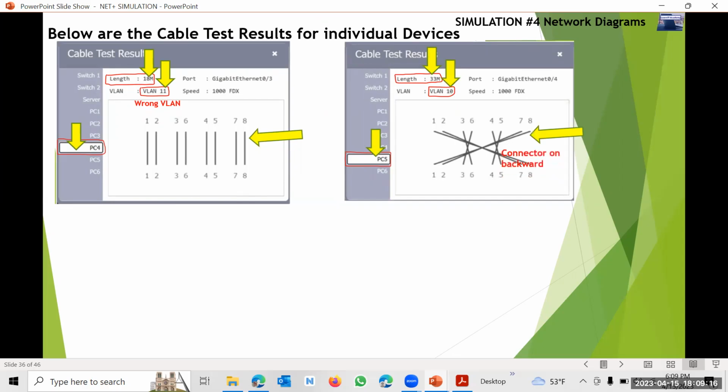And we seem to have a problem with the cable connector. These connectors look like a reversed connector, something that has been reversed, backward connected. So the problem here is connector on backward. This is the problem with PC5. We will need to fix that problem.